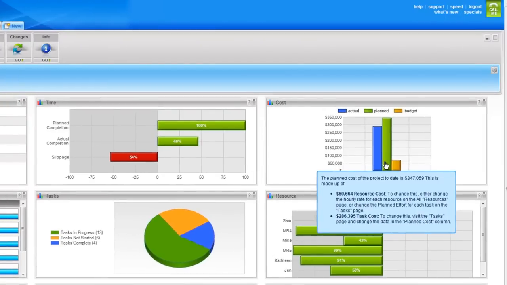Next is my planned cost for the project, and that's made up of my planned resource costs. So that's the hourly rate for each of my resources times the planned effort for each of my tasks. And the other portion of that planned cost is my planned task cost. So that's again a field that you would enter yourself. So it takes those two together and creates the total planned cost for your project. And of course that's a cost to date. This report is live and is at today's date.